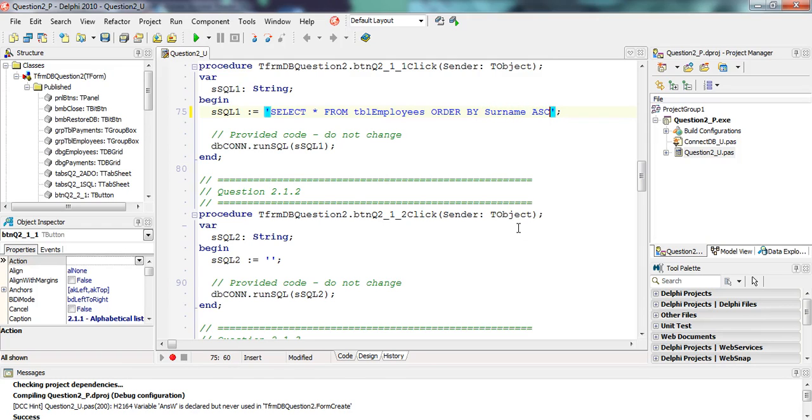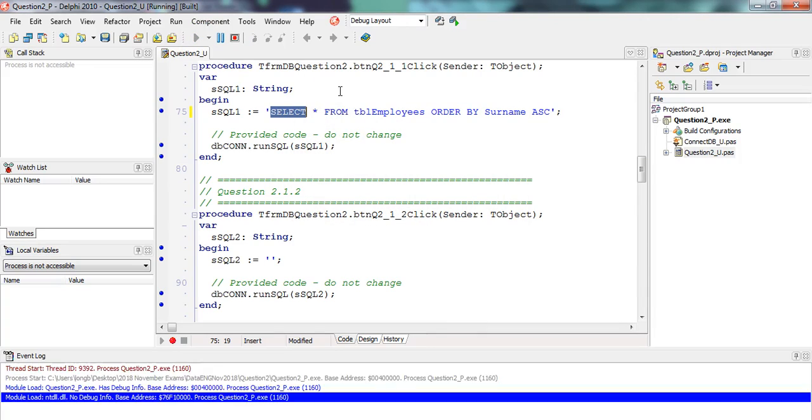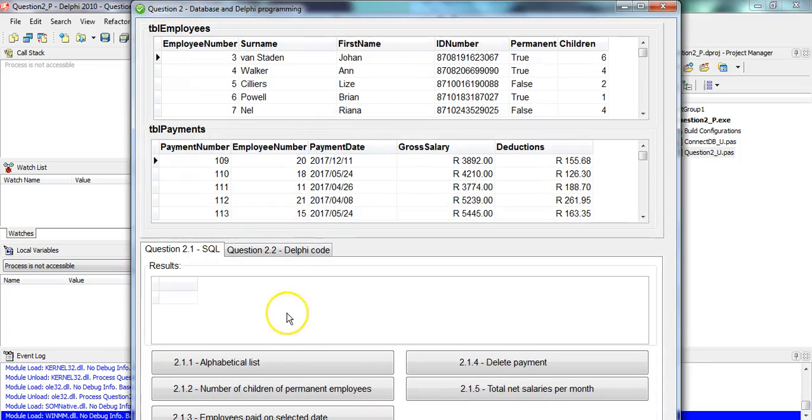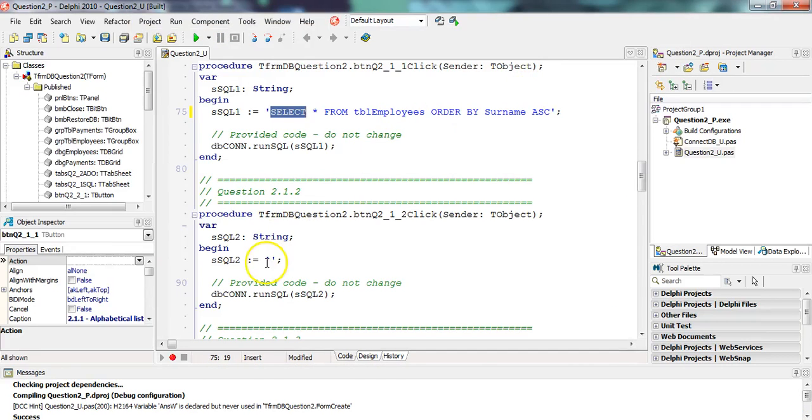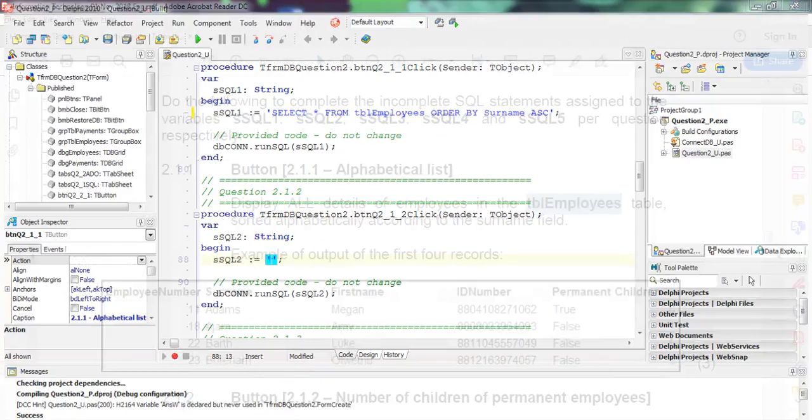And it must be in ascending order. If it was from Z to A, then it would be descending order. So that is my SQL statement. You don't have to put these in capitals. I just do it so that I can see that it works. So let's run it. And let's display. There we go. Looks like it's sorted by surname. It looks like it's legit. So that's the first one done. Oh, easy. Let's go to the next query.